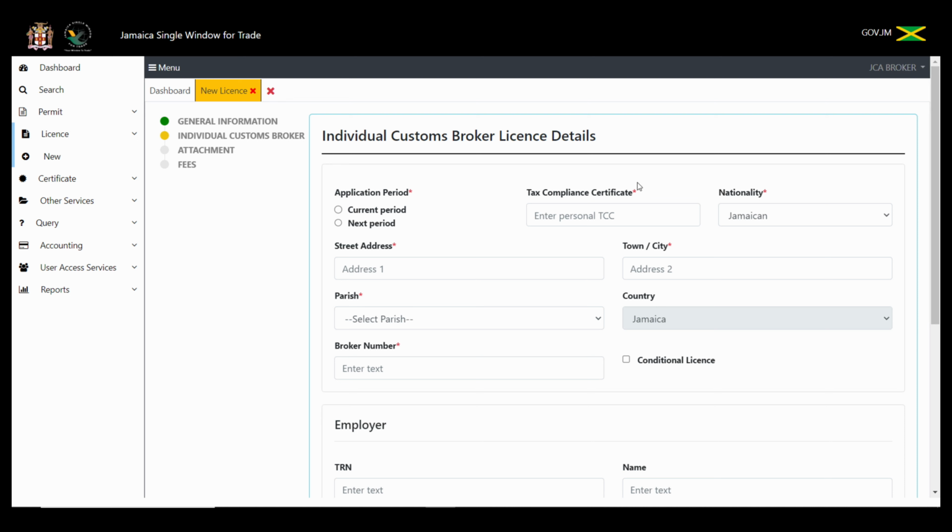Now, if it is that the year has not yet begun, then your period would be the next year if you're applying for the next year. However, if you're doing the application within the existing financial year, then you would use the option current year. Now, this application that I'm doing, let's say, is for the upcoming financial year. So we select next year.